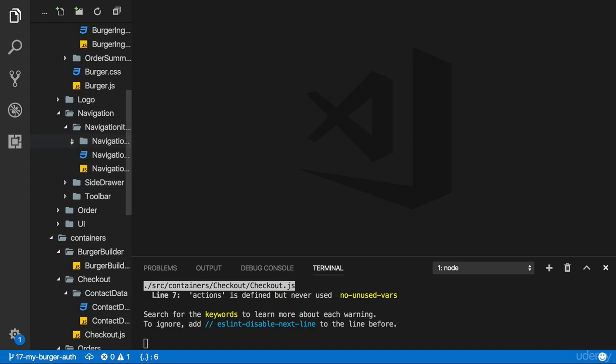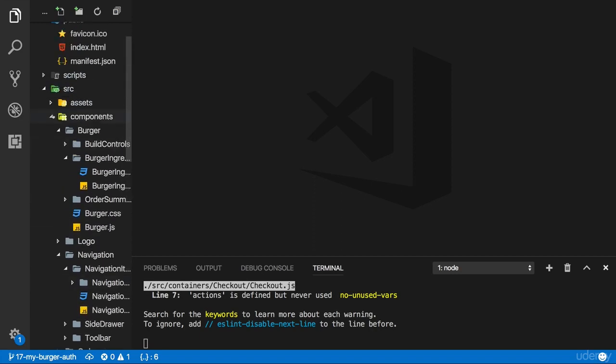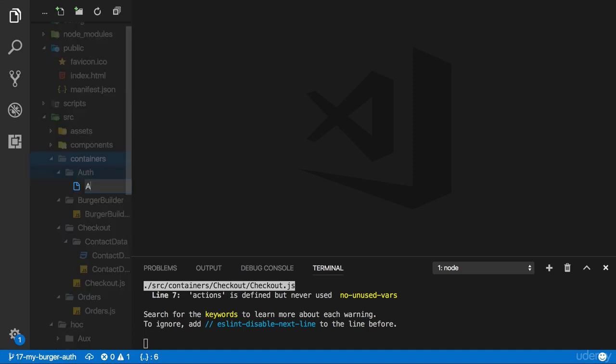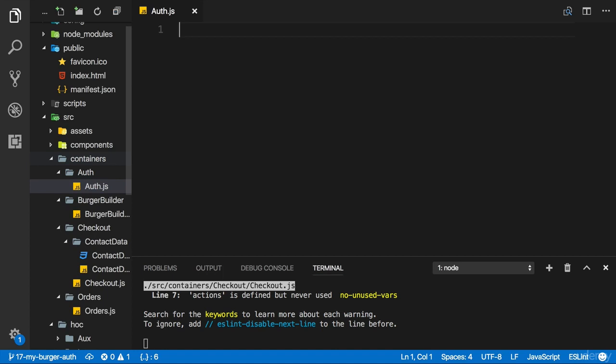So back in our application, this is where we last left it, I'll add a new container. I'll add it in the containers folder and I'll name it Auth. You can of course name this whatever you want. And there I'll create the auth.js file, and this will be the page I want to load with the sign up or sign in form.